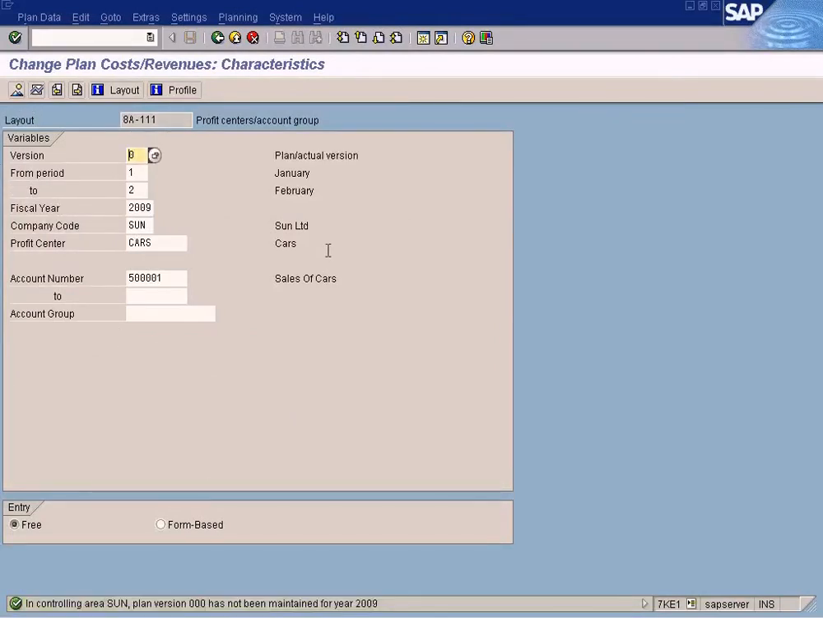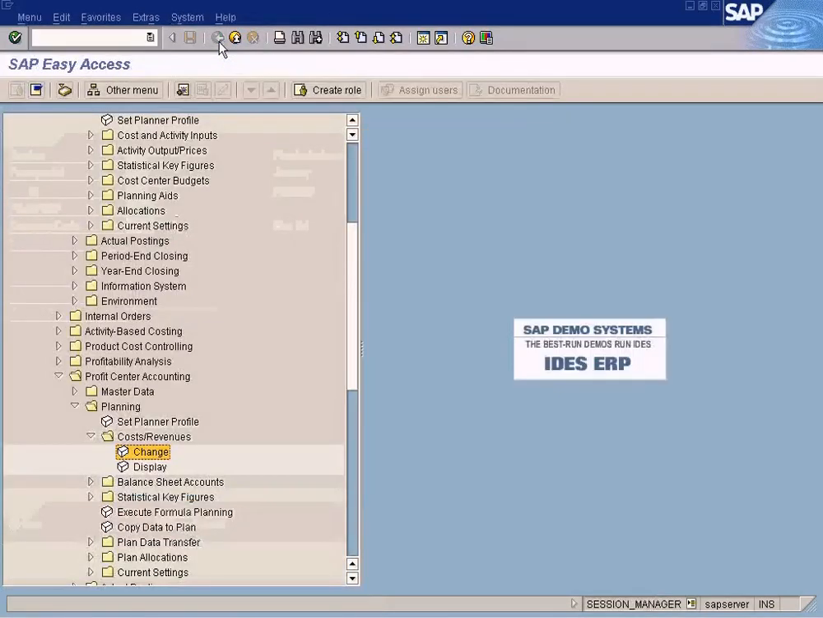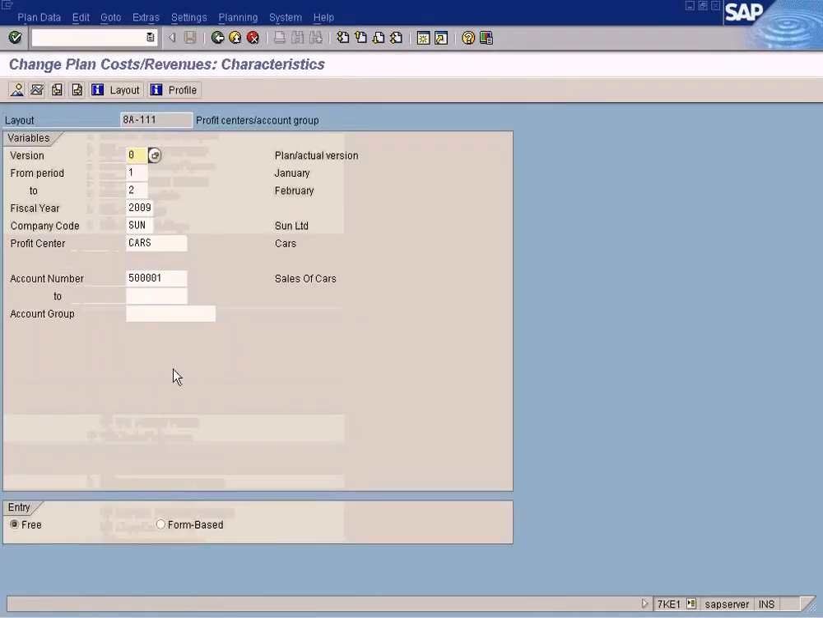Let's click once again now. I'm not sure whether it has refreshed. Let's go back and load it again. Press yes, it's refreshed now. So now we hopefully can see the screen to enter plan values.